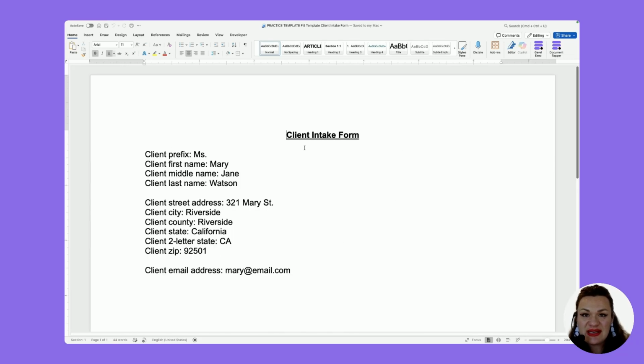Let's use this as an example, where we have a client summary with their prefix, first name, middle name, last name, address information, and email address, and we want to just quickly fill our master template for a letter to this client with this client intake form without having to type everything.